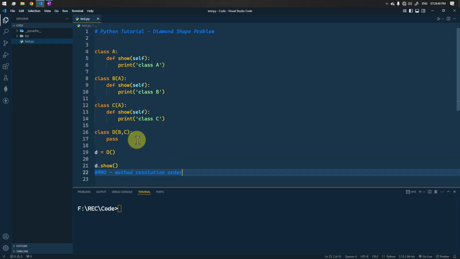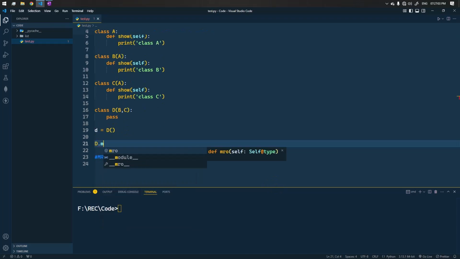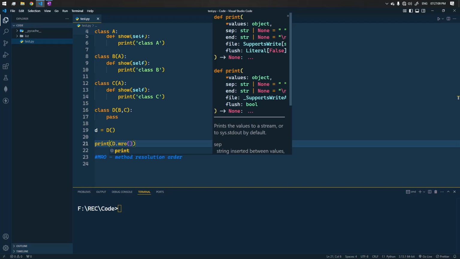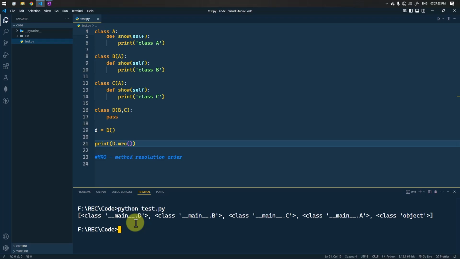Every class has its MRO, or method resolution order, and we can access that using the mro method. So we can use D.mro(). It will return the MRO of that class. So let's just print this. Here we have the method resolution order. First of all we have the class D. So first it will check for the method in the class D itself, and then we have the class B which is the parent class, then we have the class C, then the class A, and at last we have the class object.